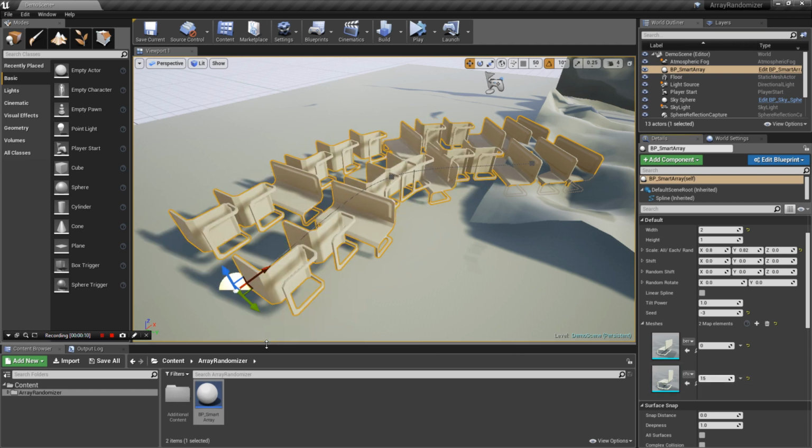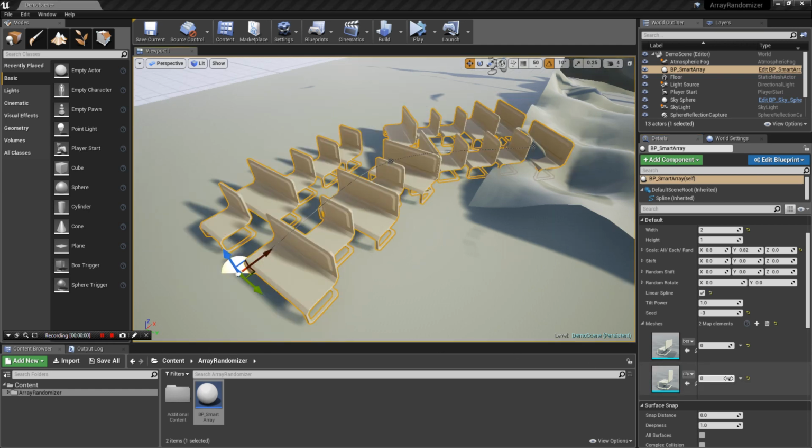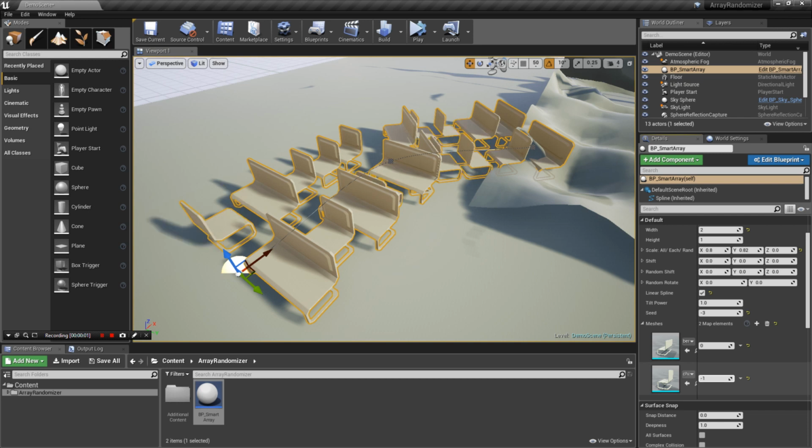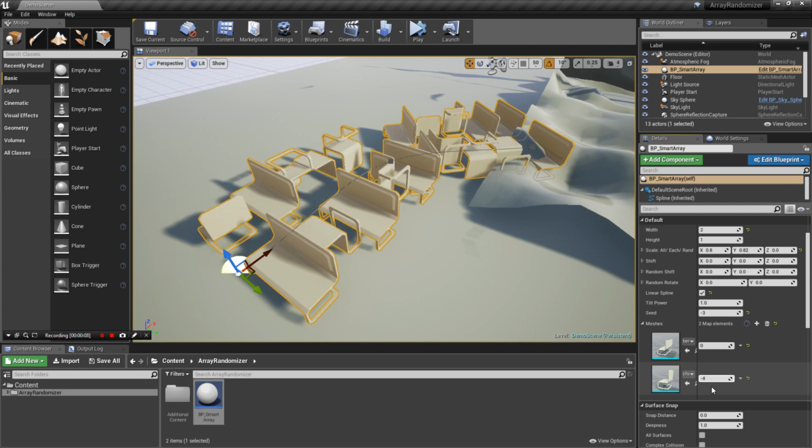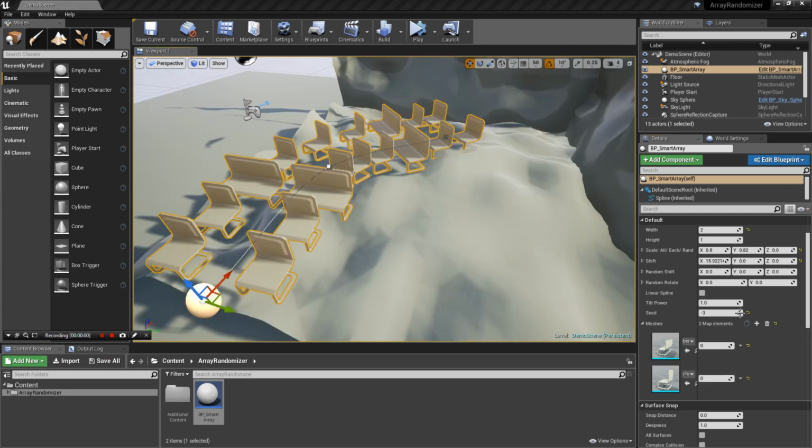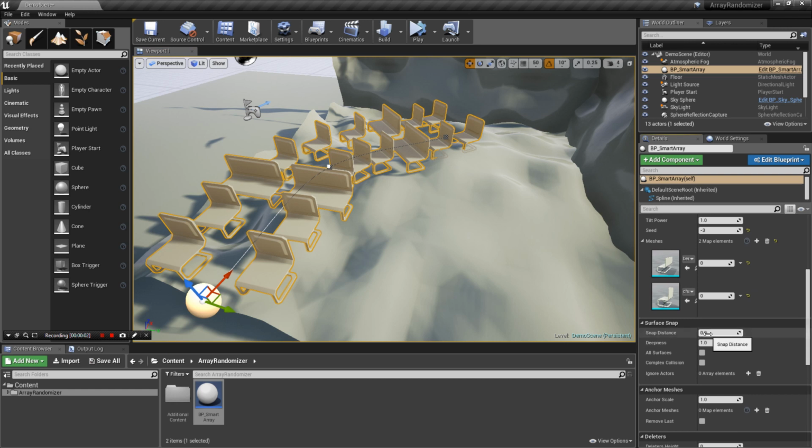And we have a small trick here. If set -1, we have random orientation among 0 and 180. -2, more angles. -3, -4, more angles. Well, let's go and see more features, such as surface snap.